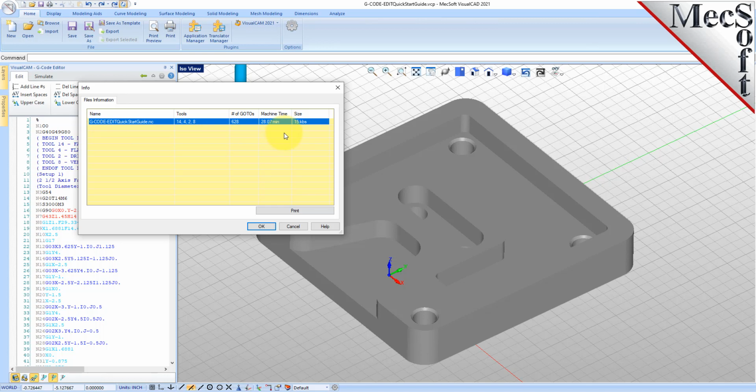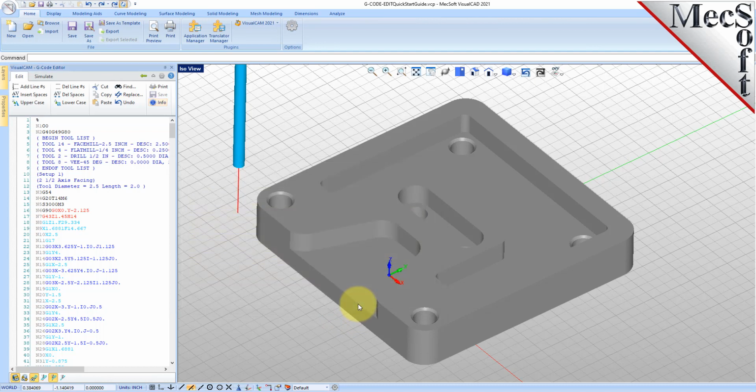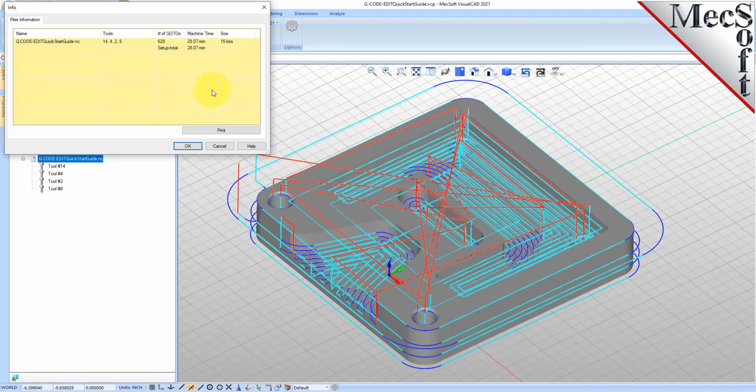Now, the estimated machining time is based on the feed rate values that you have defined in the G-code file. And if you noticed back when we looked at the preferences, you can set some default feed rate values for rapid motions and other default motions to get a more accurate machining time estimate. So okay, let's pick OK there. And if we go back to the Project tab, you can select the G-code file and pick info from here to get the same information and estimated machining time.